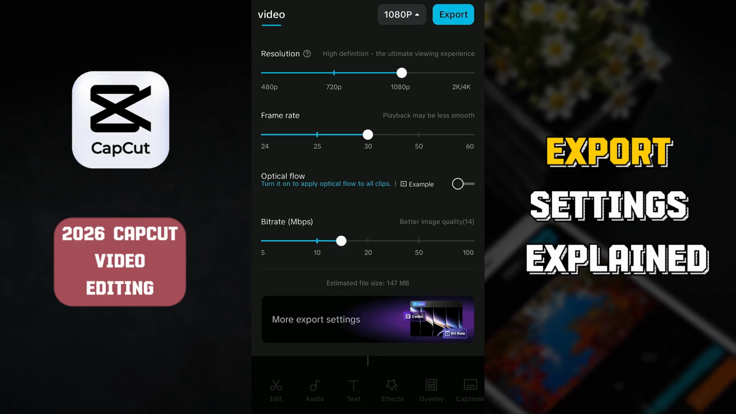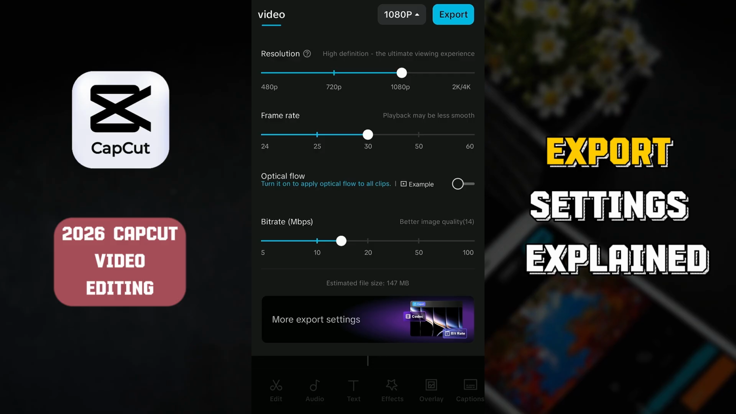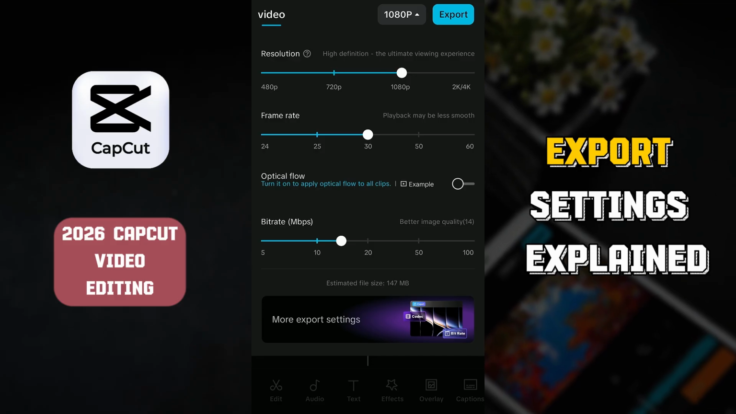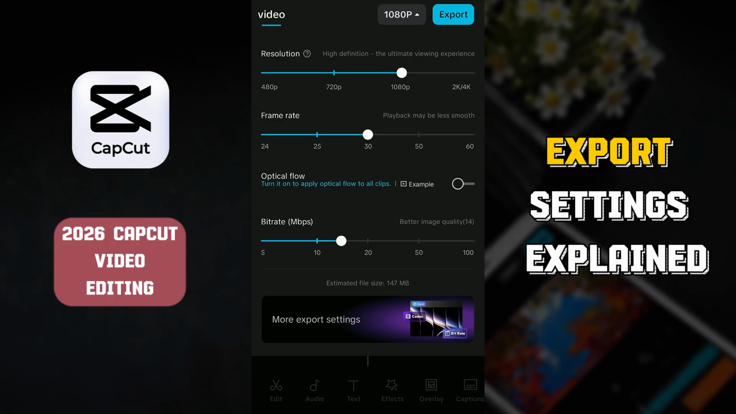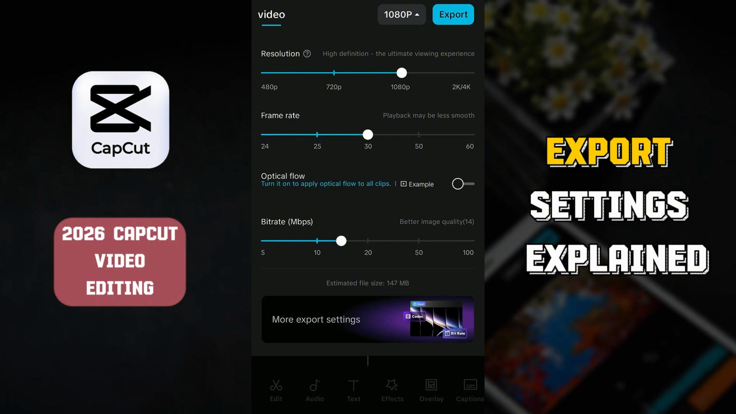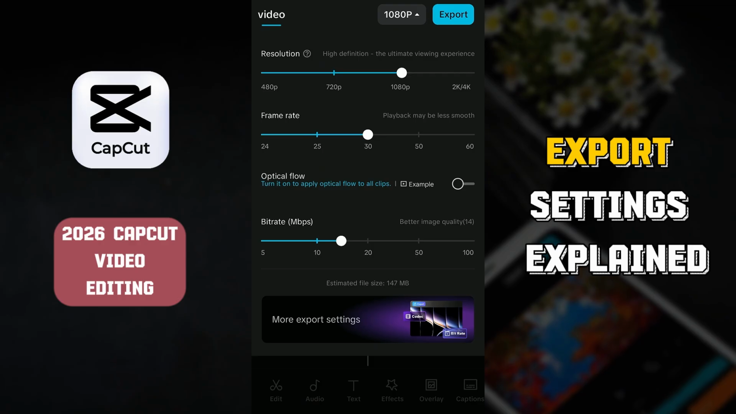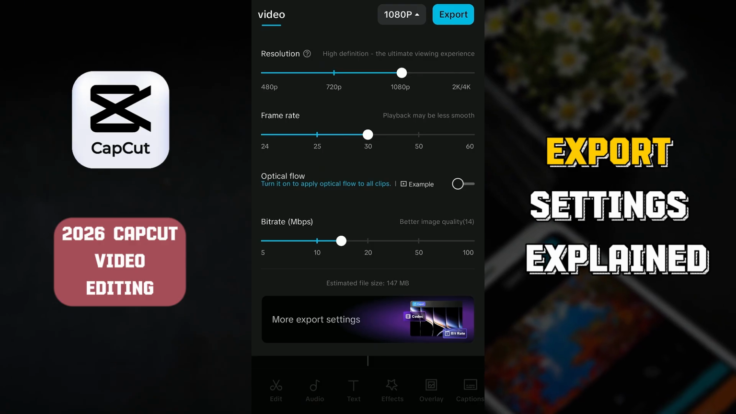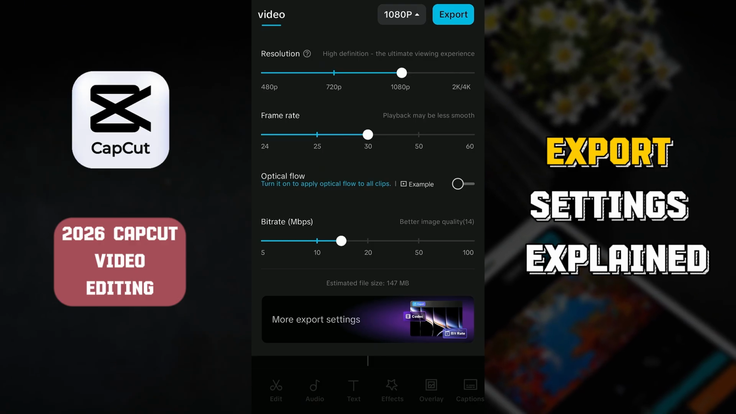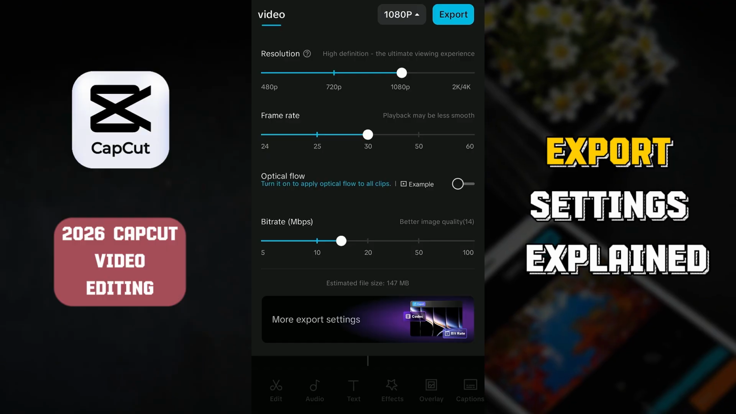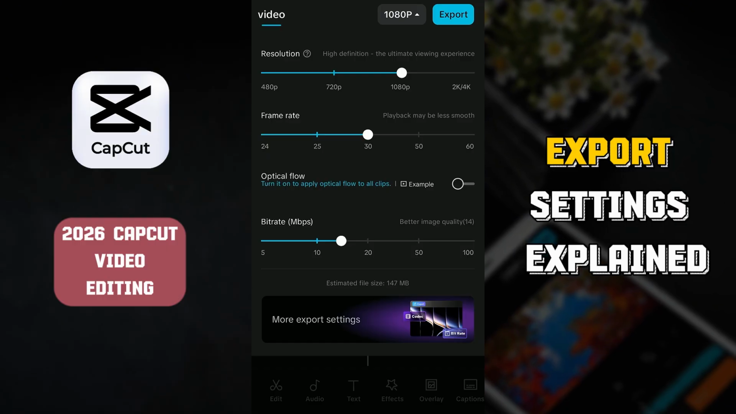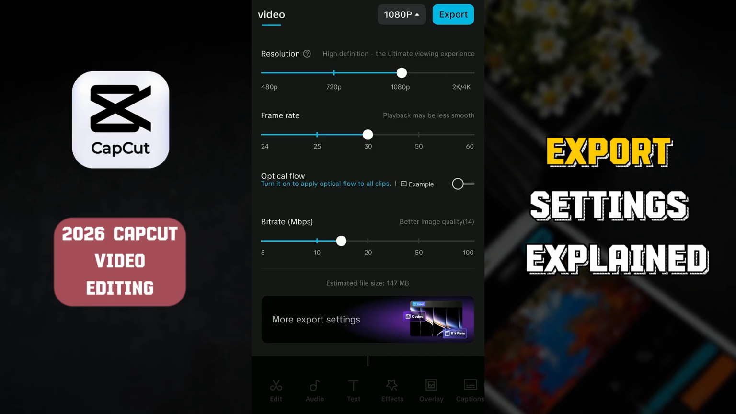Lower bitrate, a smaller file size, but possibly lower quality. Higher bitrate, better quality, but a larger file. If you want your video to look its absolute best, go with a higher bitrate. Optical flow helps smooth out motion, especially useful if you've used speed changes or slow motion. Turning it on makes movement transitions look more natural and fluid. But if you didn't change playback speed at all, you can safely leave it off.